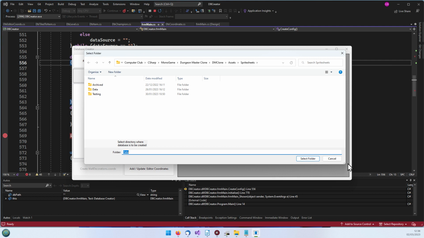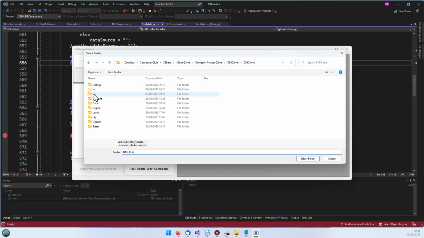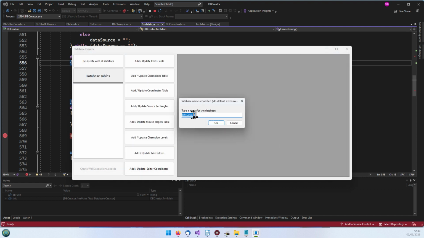So if every time I press cancel, it just simply redraws it, it's not going to accept that that's where it's coming from. So let's find where it's supposed to go. So dm clone, bin debug net6, content data. That was the folder I wanted it in. Select the folder, and now we've got to type a name for the database.